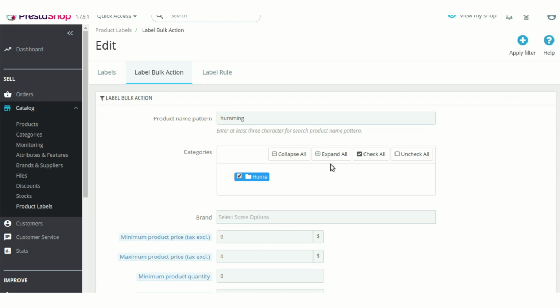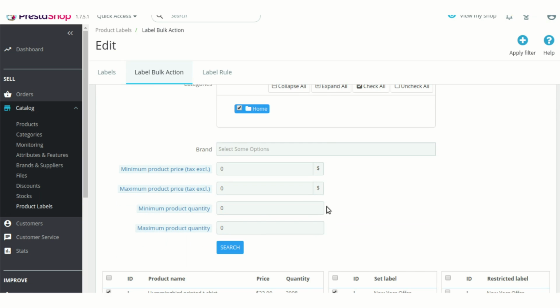Under the label bulk action form, you will find that you need to add a product name pattern. After that, there are multiple options available here in order to simplify or filter your search. Let's just say if you have 1000 or 2000 products, then it will be much harder to apply these labels simultaneously to a large group of products.